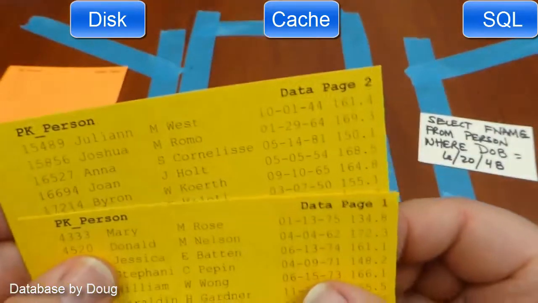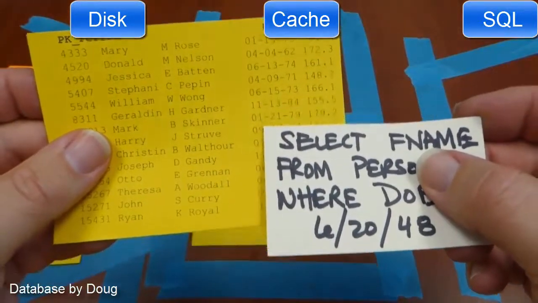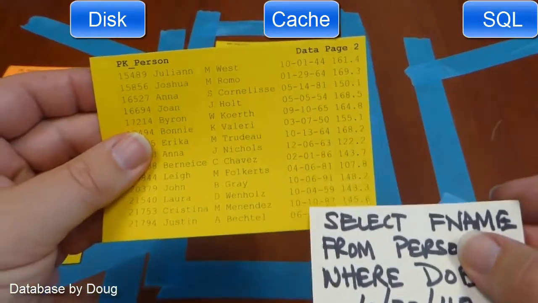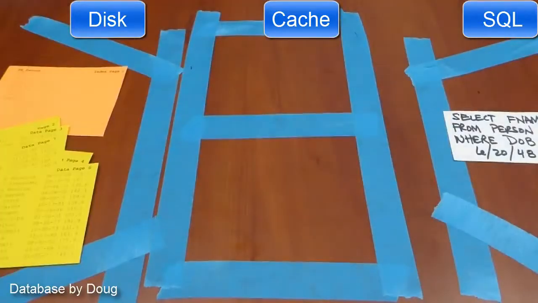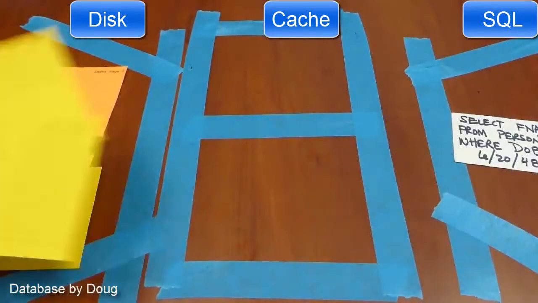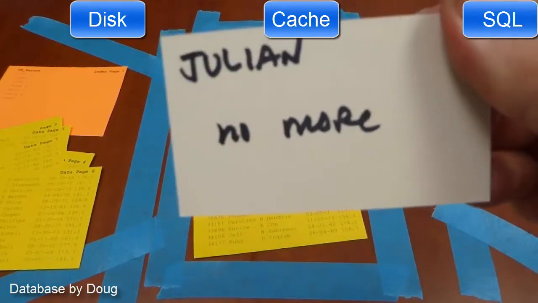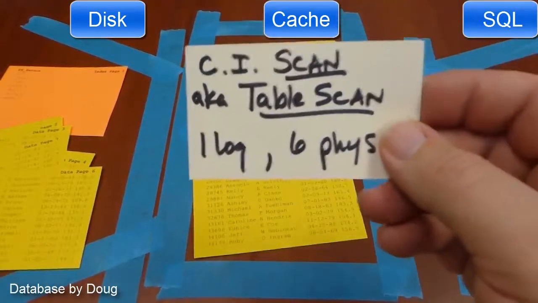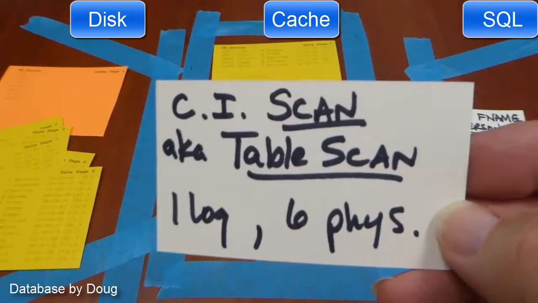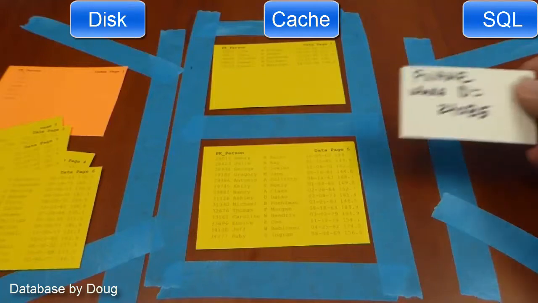And now we're going to take 2 more of the data pages because we have to look at every value, and we're going to scroll down through that. Don't find it here, don't find it there. And the database engine is going to have to continue doing this, moving pages into the cache, looking at them, putting 2 new pages into cache, looking at them, in order to verify or find every value. So there's just Julian and no more. This is what we would call a table scan or a clustered index scan, and it had 1 logical read and 6 physical reads. So that was a fairly expensive operation.